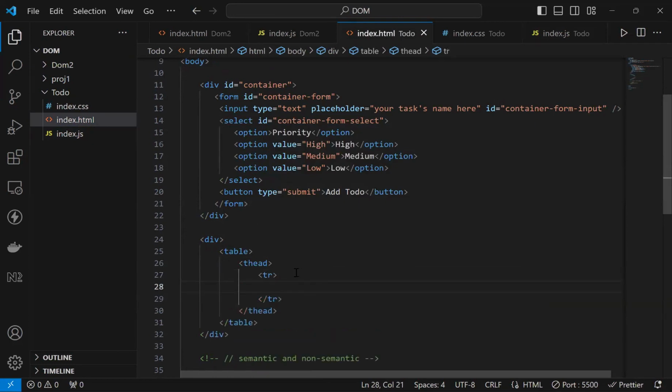So in the heading tag, what's the tag to create a column? Is it td or th? For t head, th, right? It's gonna get bold. So let's go for th. And what do we want the very first column to be? I want it to be serial number, right? So let's go for serial number.